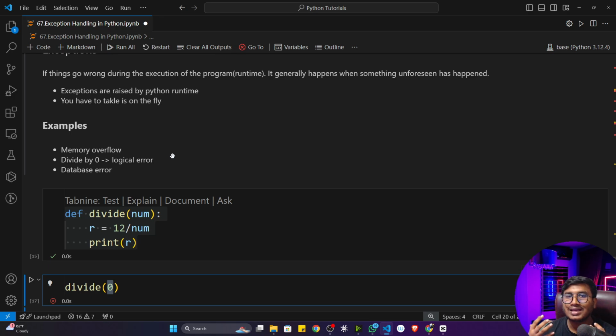This is not actually a syntax error. This is an exception, because here you are not making any kind of grammatical or syntactical mistake. It is happening during runtime, during execution of your program. Now there is another example I have given: divide by 0.